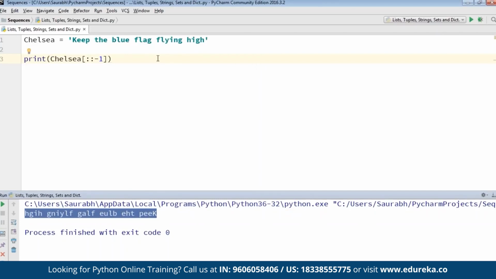Now if I want to convert all the letters inside the string into uppercase, I can type here, let me first remove this, .upper, which is a method used for it. Go ahead, execute this, and you can see that keep the blue flag flying high becomes uppercase.